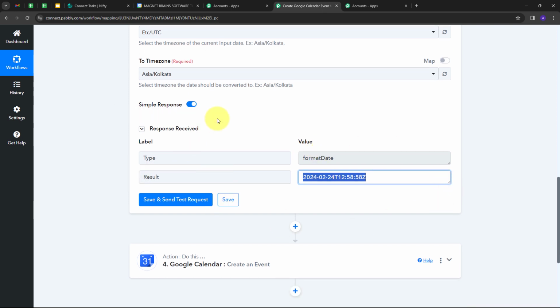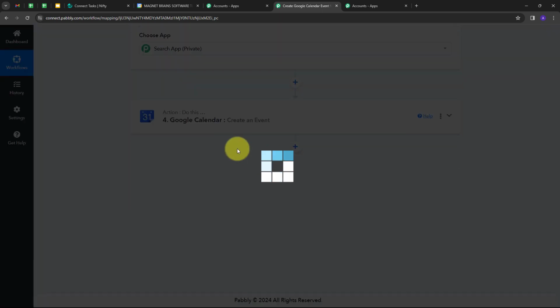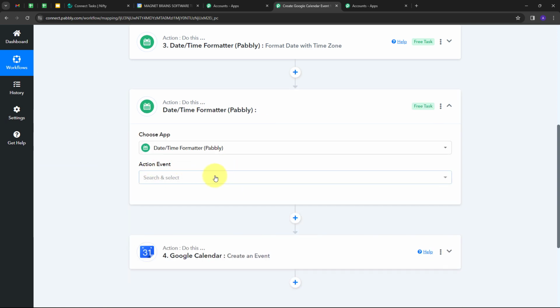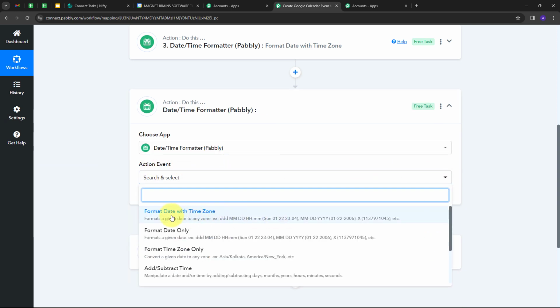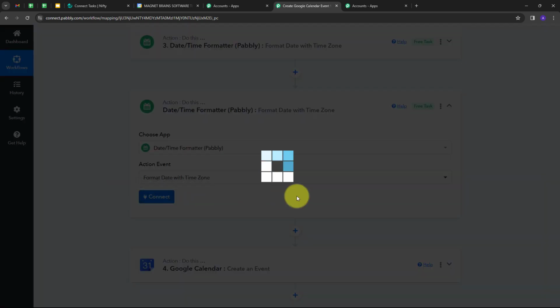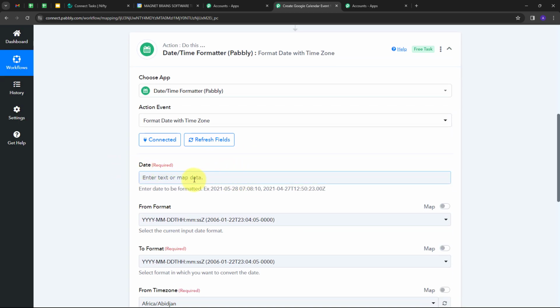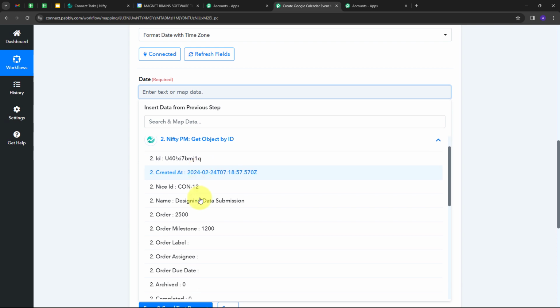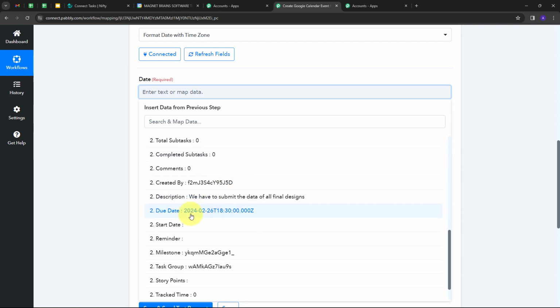Now I want to do the same thing for my due date. So I'm going to click here on this Add Actions tab button. And again, I'm going to use date and time formatter. And now I have to give an action event. So I'm going to open this tab and format date with time zone will be my action event. And I'm going to connect date and time formatter. And now I have to select my date. So I'm going to open this tab and I'm going to open this response of Nifty PM get object by ID. And in this, I have this due date. So I'm going to map that.